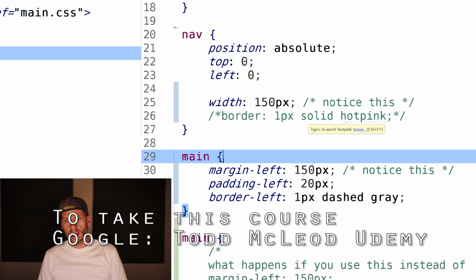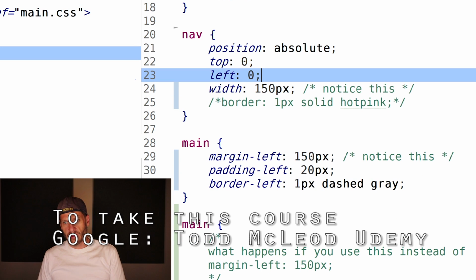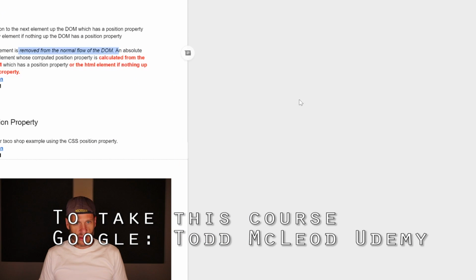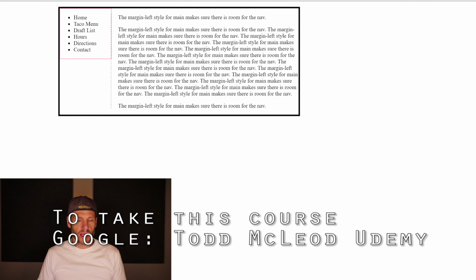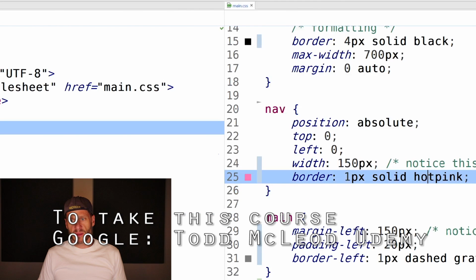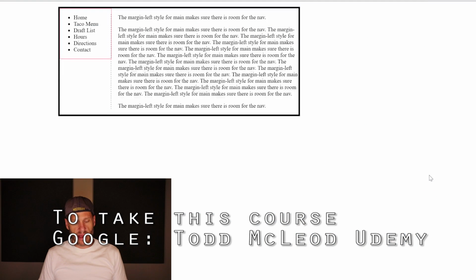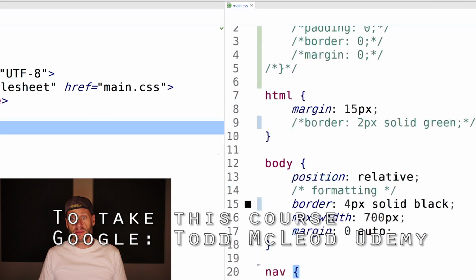And same with this one. Cool. And then the border, I don't know if we need that 1 pixel hot pink, but I put that there just so you could see what the width of that nav is. So that's kind of cool, but it totally doesn't make it look good, so I'm going to turn that back off. Hot pink is usually, for me, debugging.